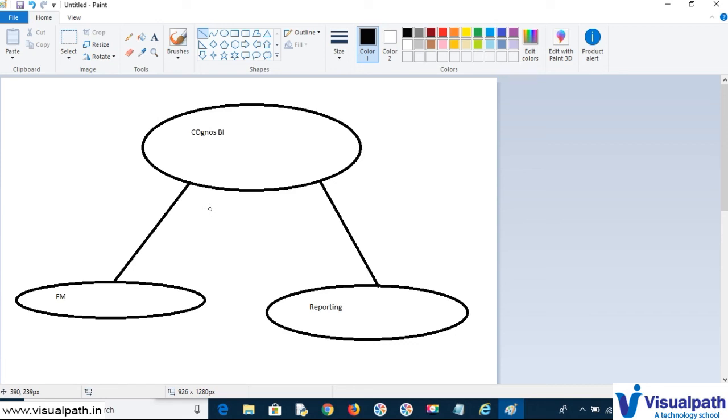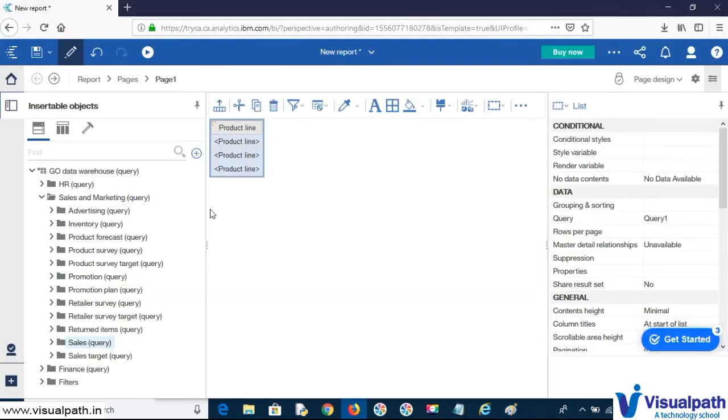But that is not what we want. We need this model to be accessible to all the users. So we need to publish this model to the content store so that it is available to the various report developers. For this we use a term called publishing, that is, publishing the package in the Framework Manager model, so that it remains available for business users or report developers for the purpose of reporting. So let's go back to our report.